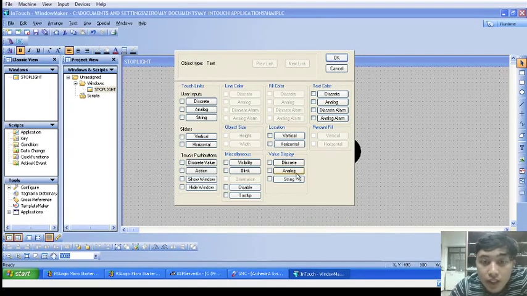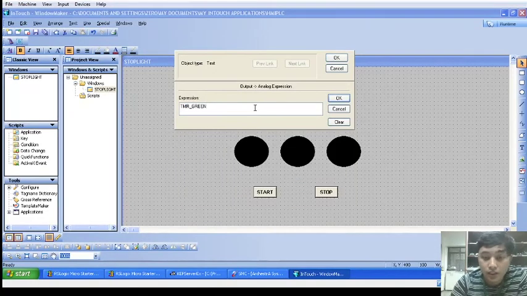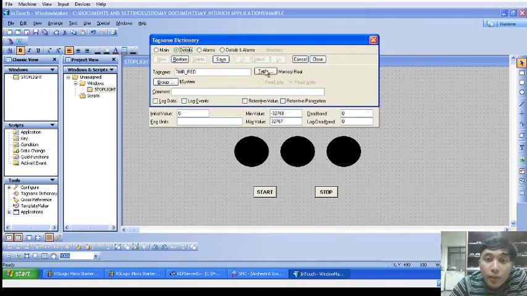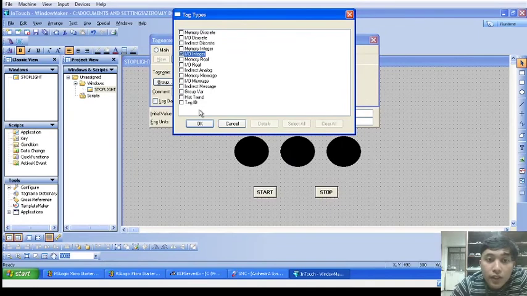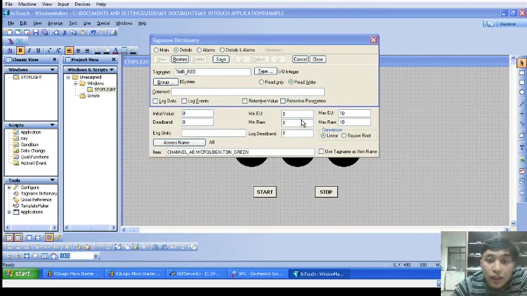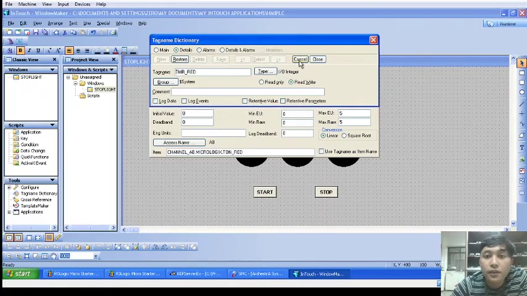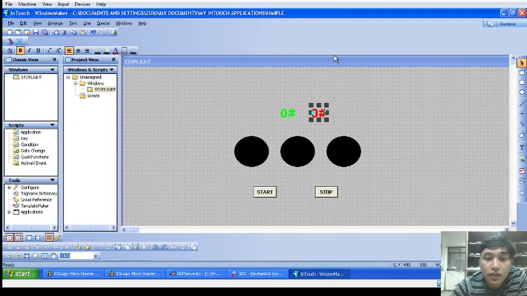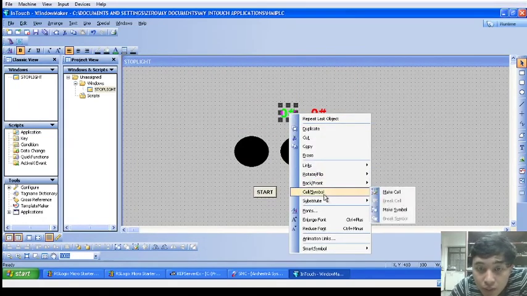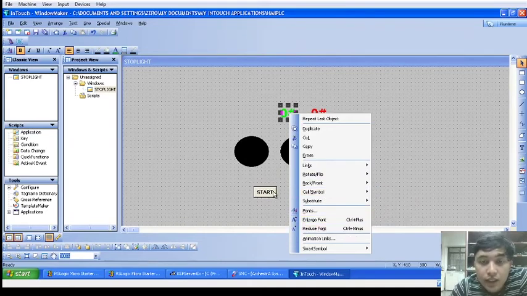Then lastly, for the red timer, let's also use analog value display, that expression TMR underscore red, and a memory type of IO integer, and maximum EU is 5 seconds, and the item is red. Save and then close. Okay, so let's make the timer invisible if the light is not turned on.